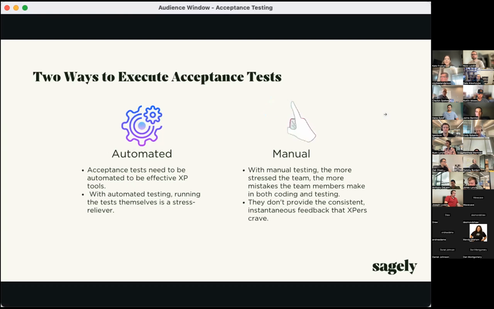Versus manual acceptance tests. With manual testing, we're basically backloading all of our tests. We've already coded everything, and then manually somebody's going in, pulling up the application, looking at the acceptance criteria. They have two tabs open, and they're making sure that the Linear ticket and the acceptance criteria match what's happening in the system. So it's not automated, it's not in the code, but someone is going in and running a test manually. So they don't provide that consistent, instantaneous feedback that engineers and developers crave.